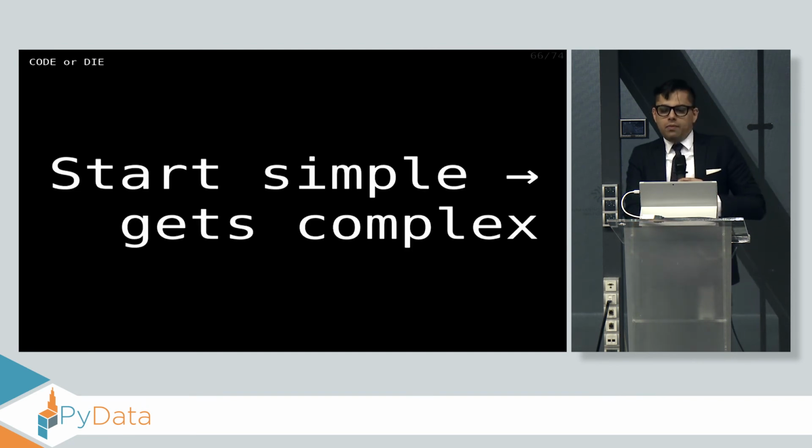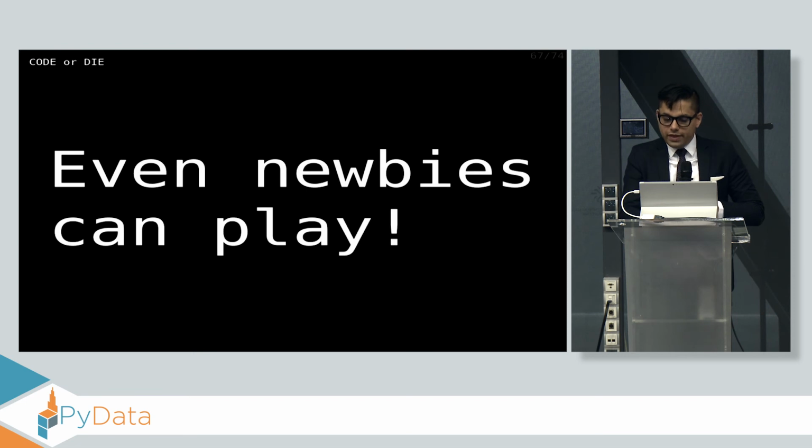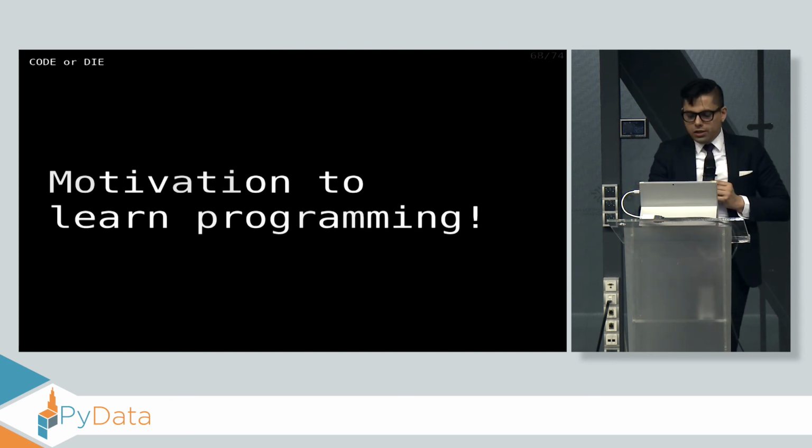I like this game because you start very simple and you can get arbitrarily complex, driven by the desire of the players to be competitive at the game. Even newbies can play by just copying and pasting commands to their terminal. But through natural motivation of wanting to be competitive, they will come to you and say, how do I get better? Teach me more about programming. I need to know how to do this. Tie this explicit, tangible goal that I have in playing the game to some arbitrary, abstract piece of programming knowledge.